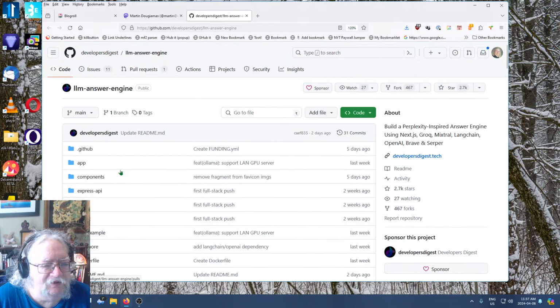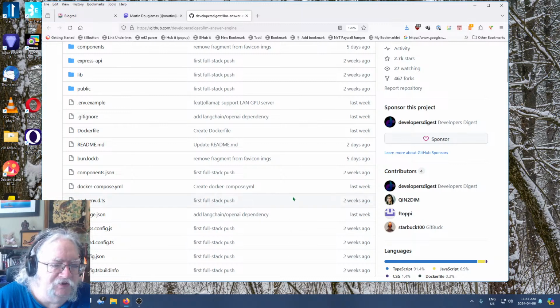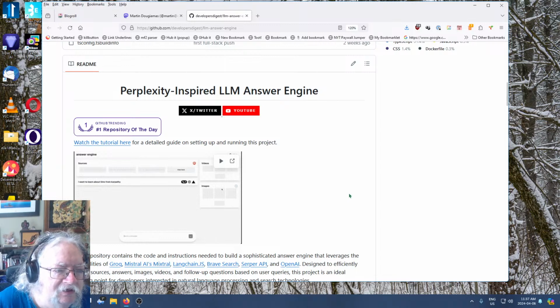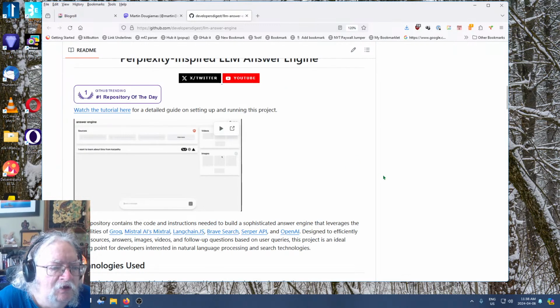So this is all the stuff with these GitHub repositories. Of course, you always have to scroll down a bit. So here's the real front to it here. Perplexity inspired LLM, large language model, answer engine. And it was the number one repository of the day, or it might be now. Watch the tutorial here for a detailed guide on setting up and running this project. So that's helpful.